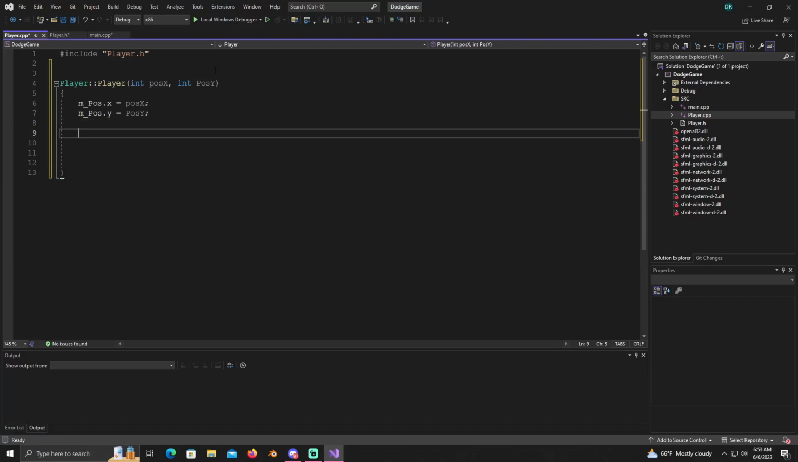Next, what we'll do is we got to create the size. So we'll put m_shape.setSize. It takes a Vector2, so sf::Vector2f. Set this to 64 by 64. So why not?